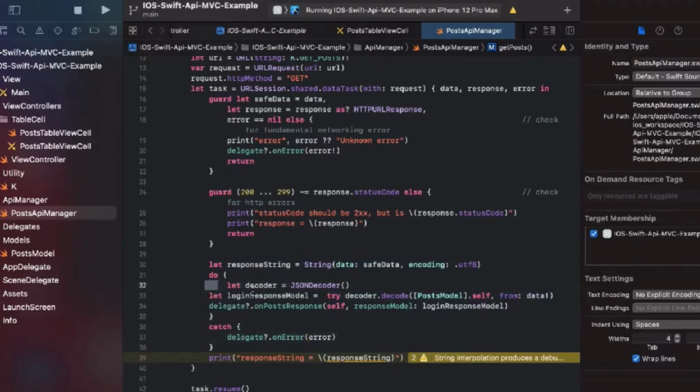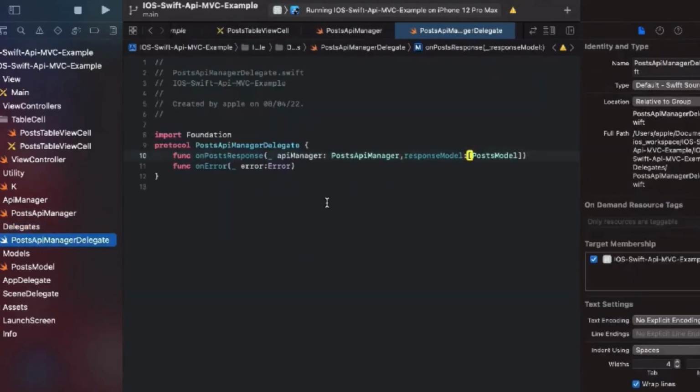The implementation part, the API manager class, can be used anywhere in the project, whether one time or multiple times. So this is how we are using it. We have a protocol which we use as a delegate. We have these two methods, on post response and on error. Like I have told you, this is the post API manager class, and this is the model class, and this is how we have used it.